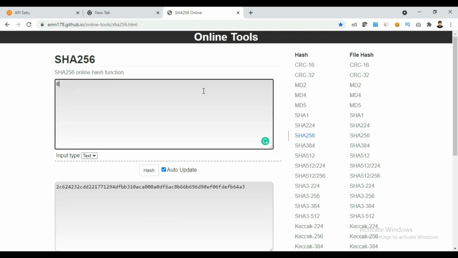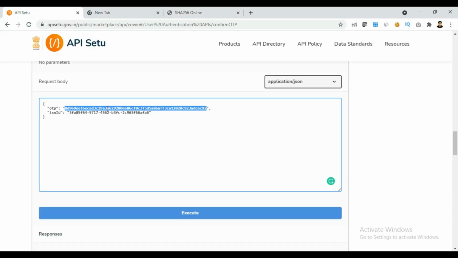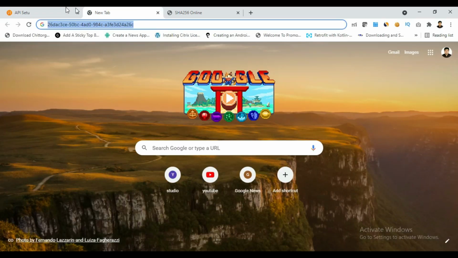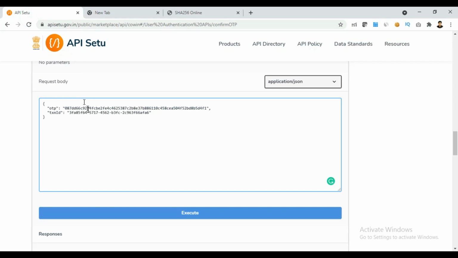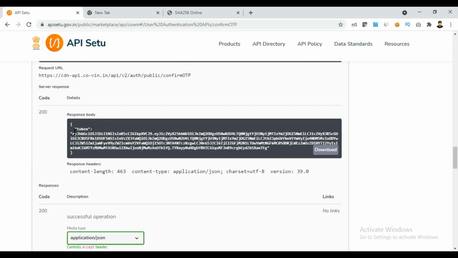So I am entering my OTP here, and then copy this. This is the OTP converted into SHA-256 format. Now paste your OTP here and also paste the transaction ID here, and then execute. After execution, you can see we get one token. Copy this token.